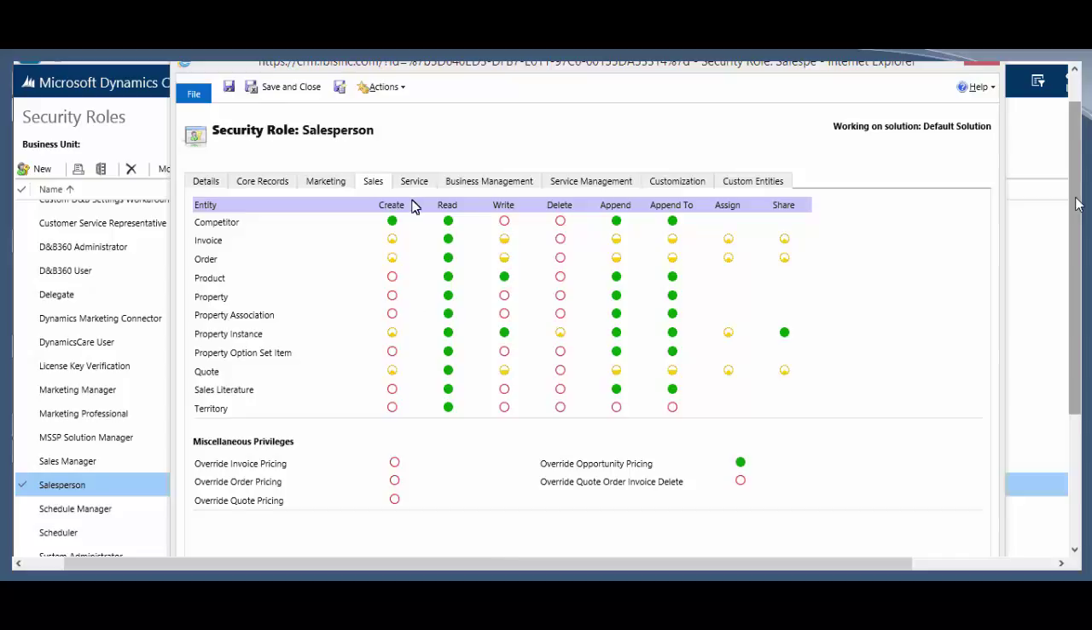Something like in the sales module, if you want people to be able to manually enter prices on opportunity products, so opportunity line items, they need to have this privilege, the ability to override opportunity pricing. Otherwise, any opportunity that they create or edit is always going to have to be auto-calculated unless they have that privilege.